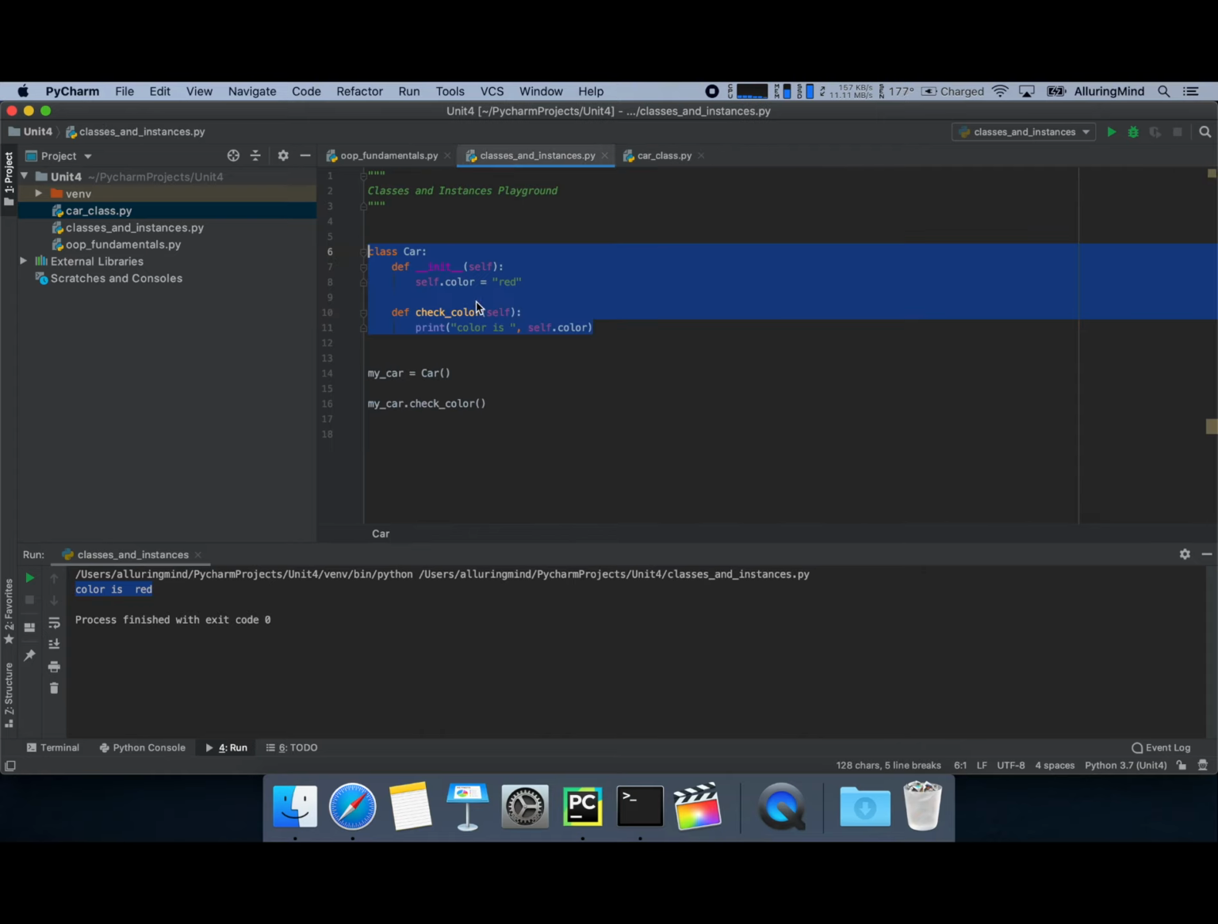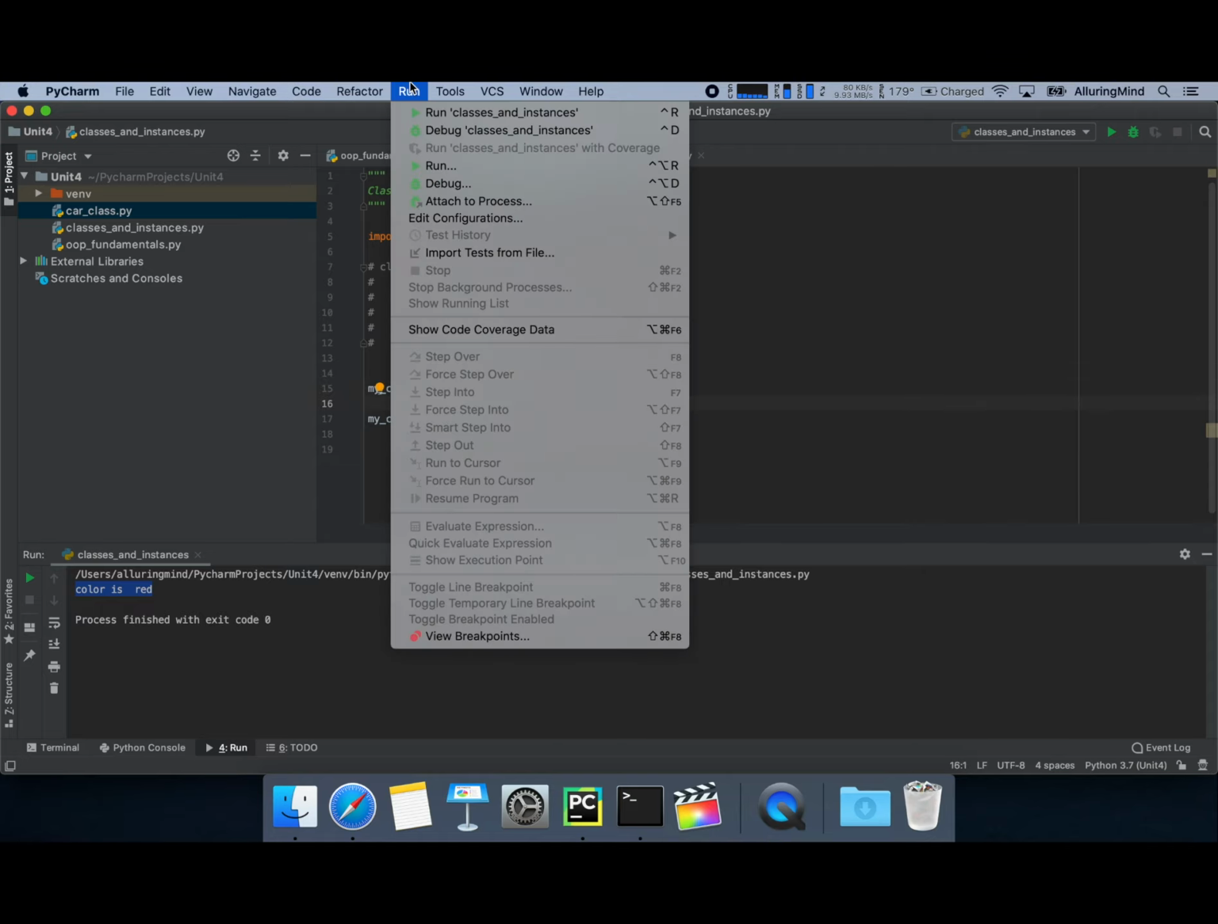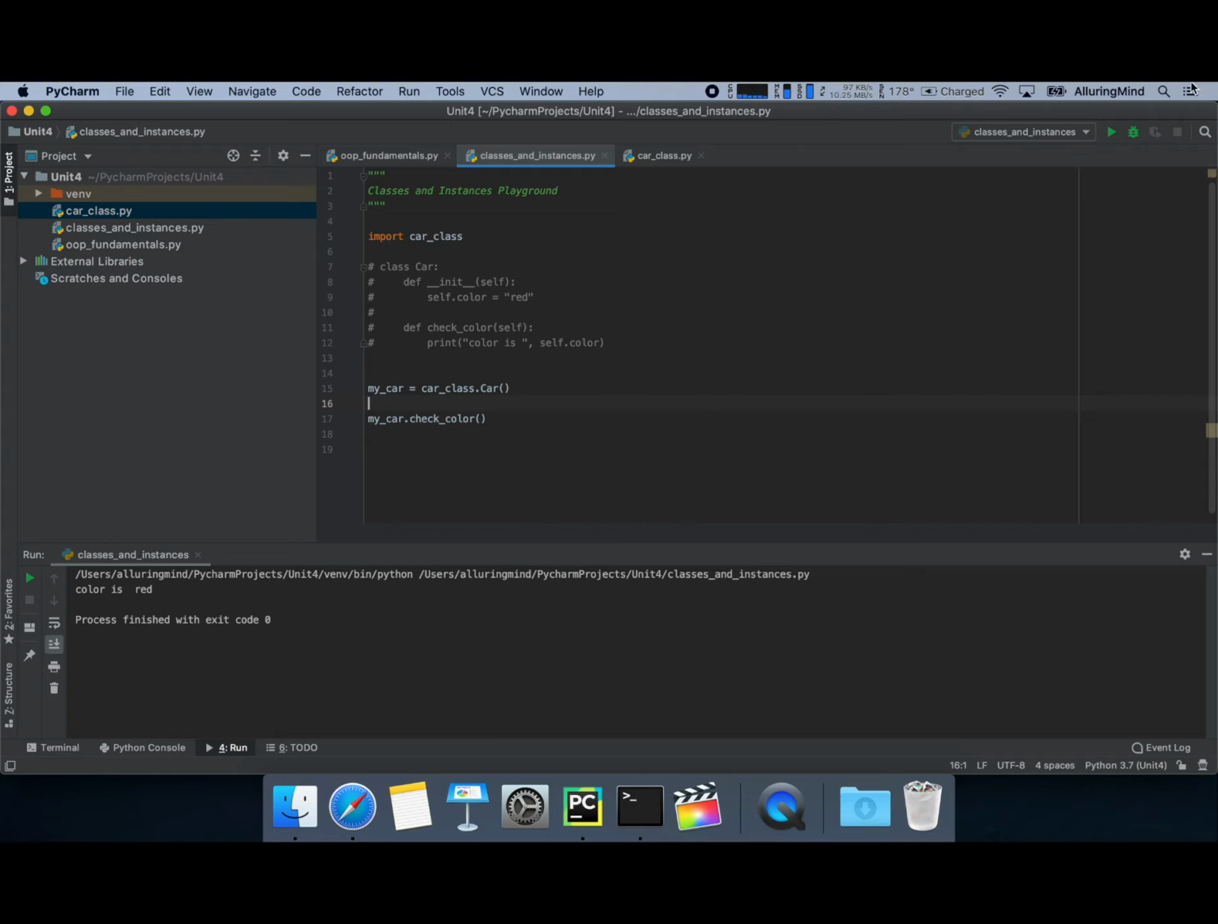We can now go back here, comment our old class out, and we have to now import our class from our new program. So we can do something like import car underscore class, and PyCharm knows this exists, so we can click enter, autofill it, and now when we actually call our class object and create myCar, we need to add something like this. And now everything is in order, so when we rerun it, we should get the exact same output. And we do.